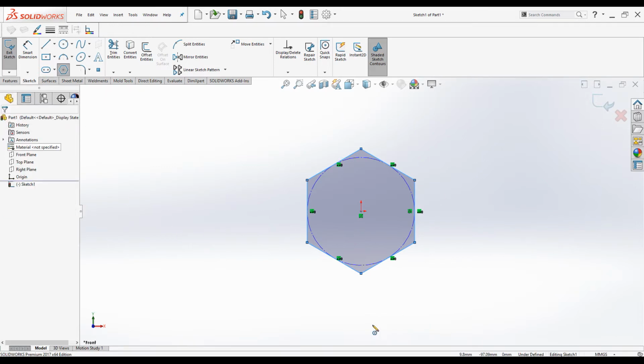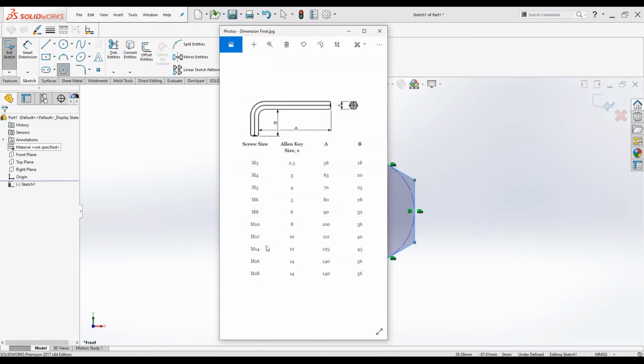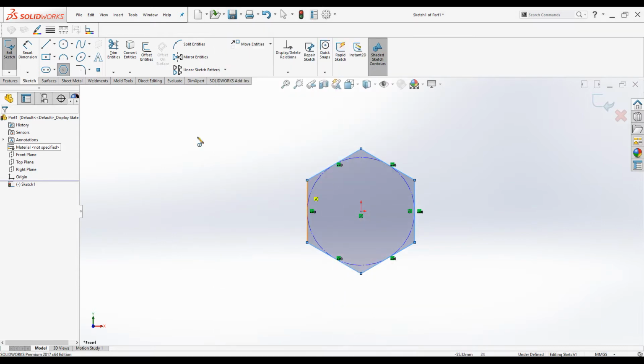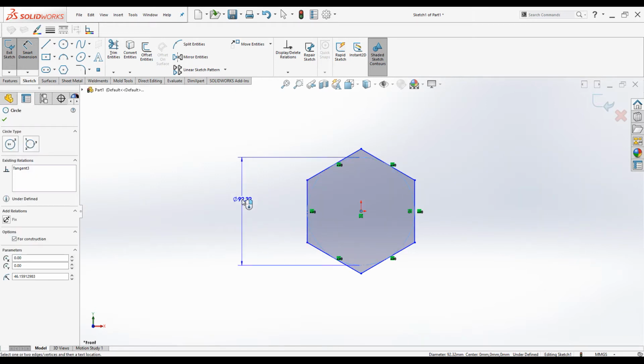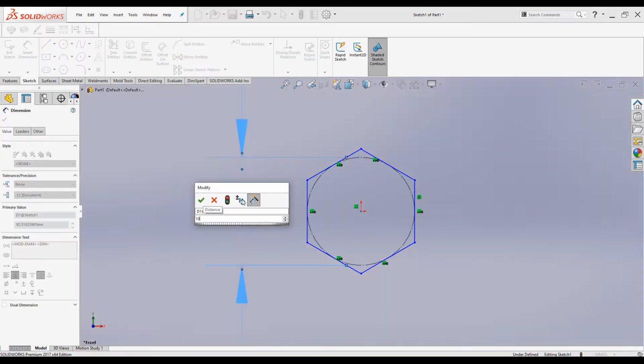Let's add few dimensions. I will use this table, and this will be used for M12 screw, and the Allen key size is number 10. Number 10 represents S. S is the hexagonal width across two flat surfaces of the Allen wrench. So this is 10 millimeter. Close this table and click on smart dimension and add this dimension, change this dimension to 10 millimeter.